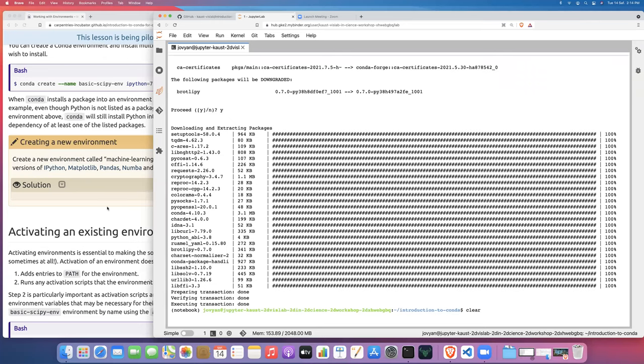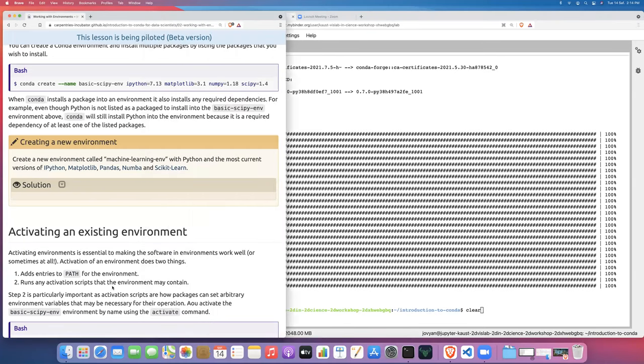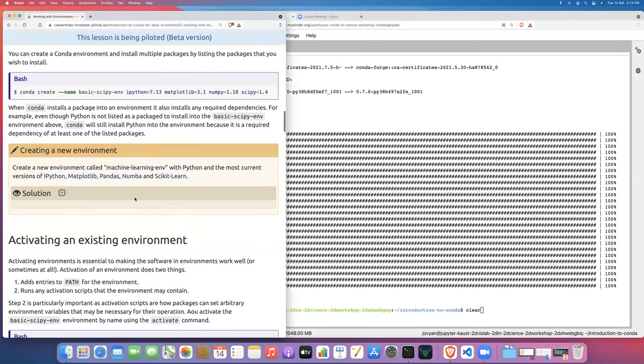Okay, while you're doing that though, before I talk about activating environments, why don't you go ahead and get some practice creating your own Conda environment. There's an exercise here to create a new environment called machine learning environment. So create this environment and install the libraries I have listed here: IPython, matplotlib, pandas, Numba, and scikit-learn. And there's links here to the different projects. If you want to read about them, you can click these links and learn more about the projects, see the documentation, things like that.